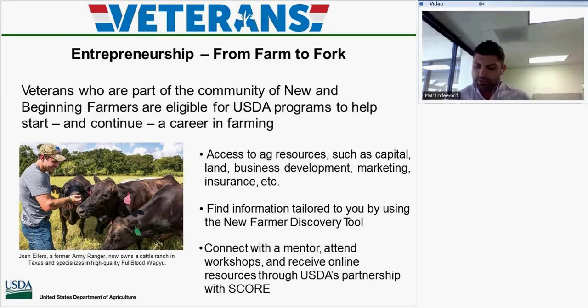That last bullet there is great. So, SCORE is the Service Corps of Retired Executives, and these are folks who have been successful in the business world, running either a company they started or running a Fortune 500 company. They're very well rounded within the business sector itself. But we recently signed an MOU, or a Memorandum of Understanding, with SCORE to collaborate and provide assistance to seasoned or new and beginning farmers and ranchers.